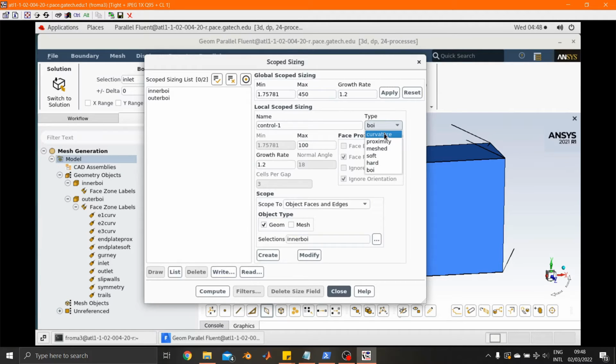So those will be under curvature because those are curved surfaces. So we want to make sure our type is curvature. We'll select element, we'll name it element 1. And then what we want to do is set the minimum size of any cell on the surface to be 0.1, while the maximum is going to be 5.